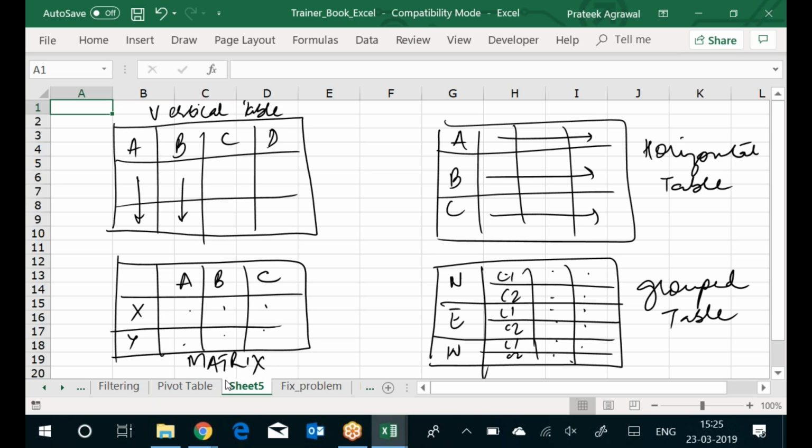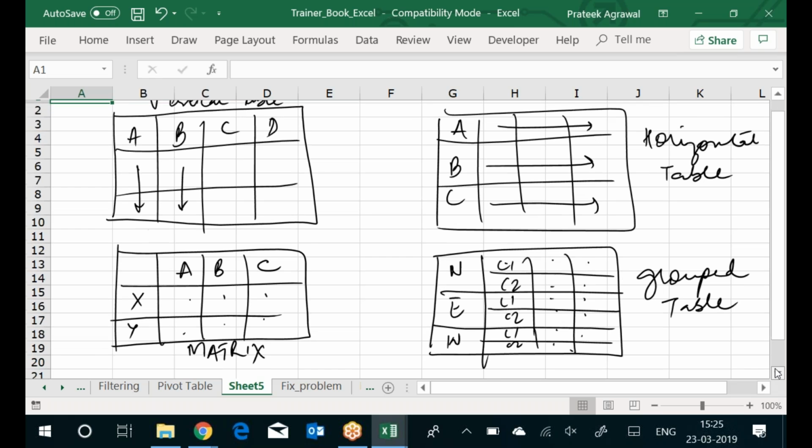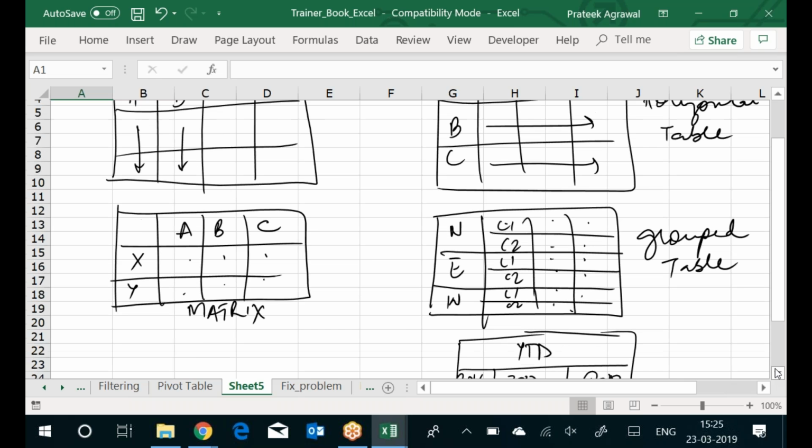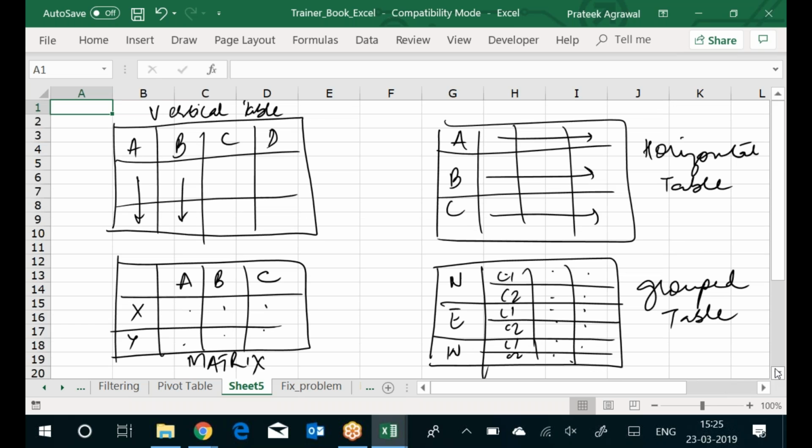Grouping may be done like this, or grouping may be column wise. Sometimes we have a table which looks like this. For example, this is year, let's say YTD, year till date, and this is 2016, 2017, 2018, something like that. So in columns also we may have grouping. In row wise we have grouping, in column wise we have grouping. But these are the typical type of tables that we work with.